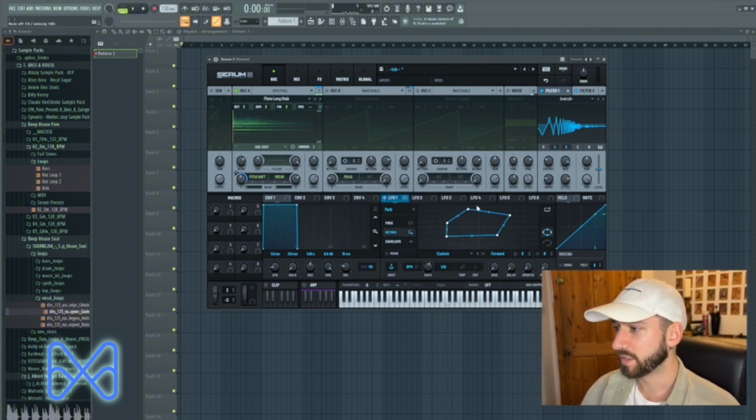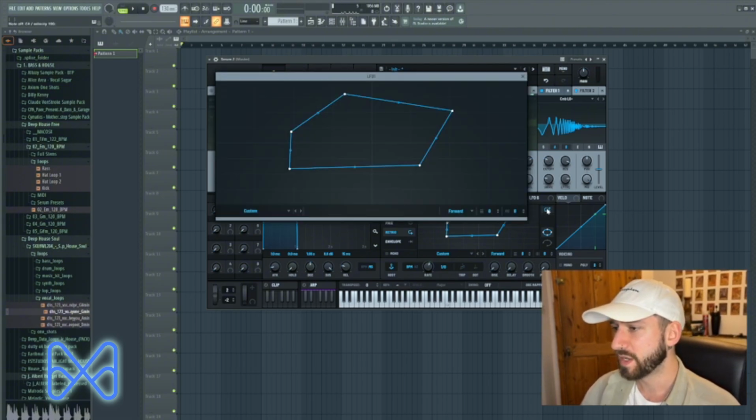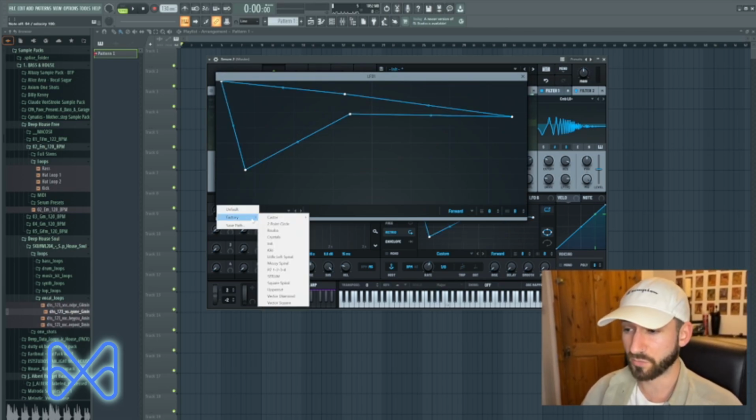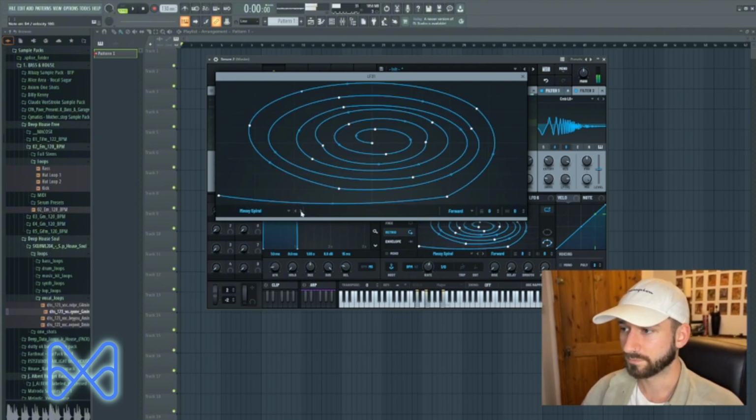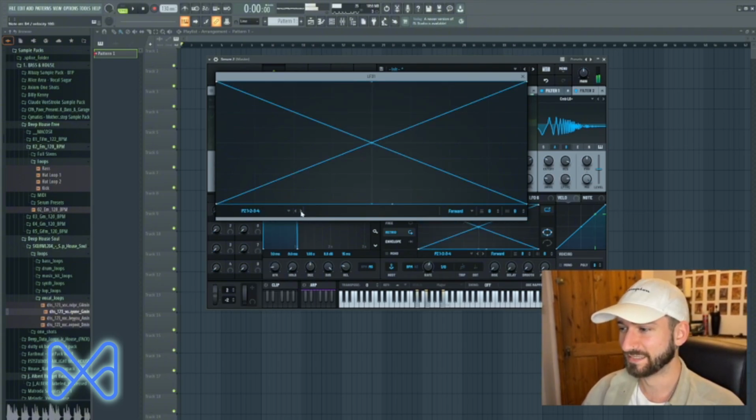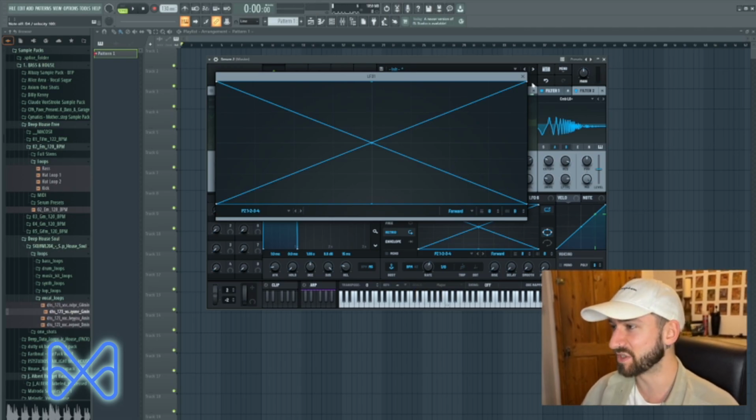So cool. You click this button here in the top corner and you can open up a bigger view so you can get really creative. There's even some presets here. Probably not the best sound to demonstrate, but you get the idea.